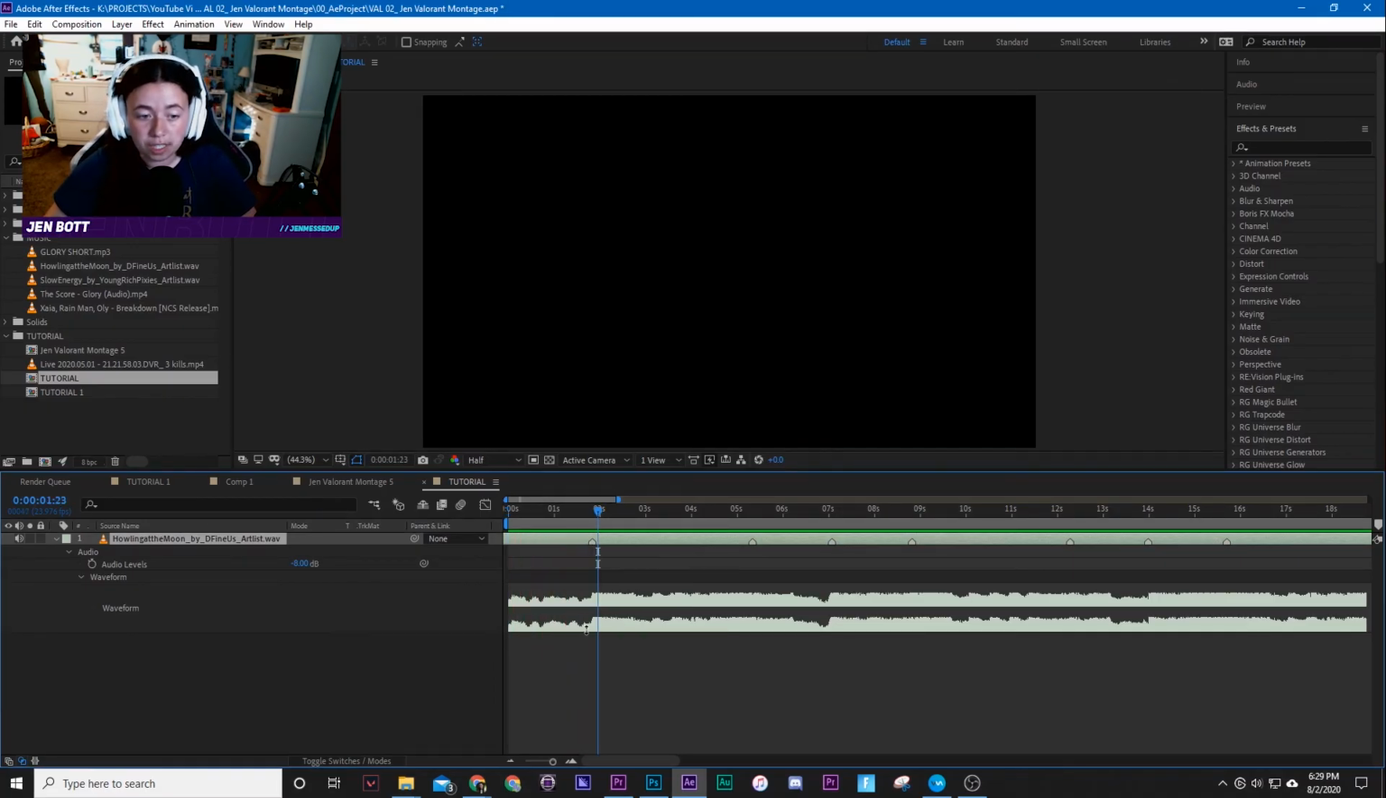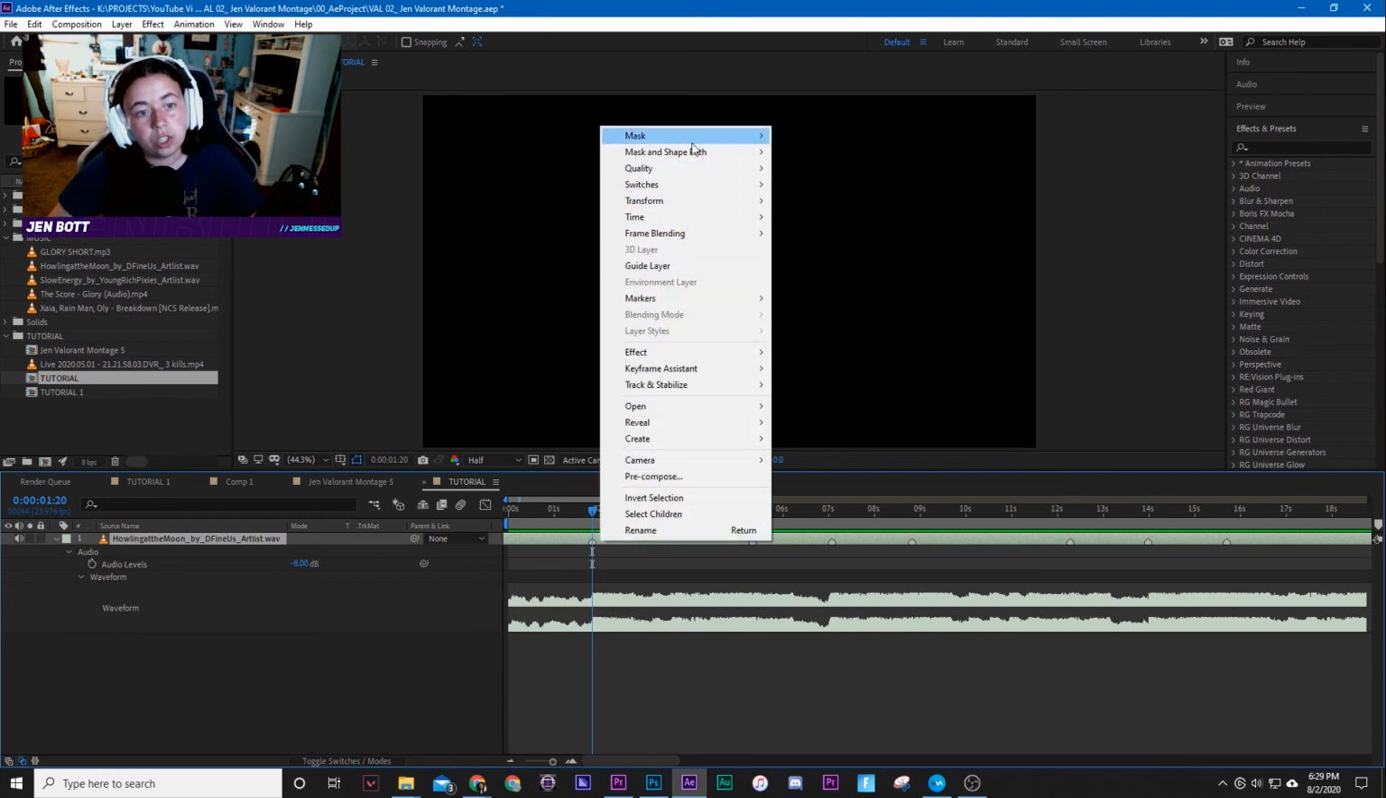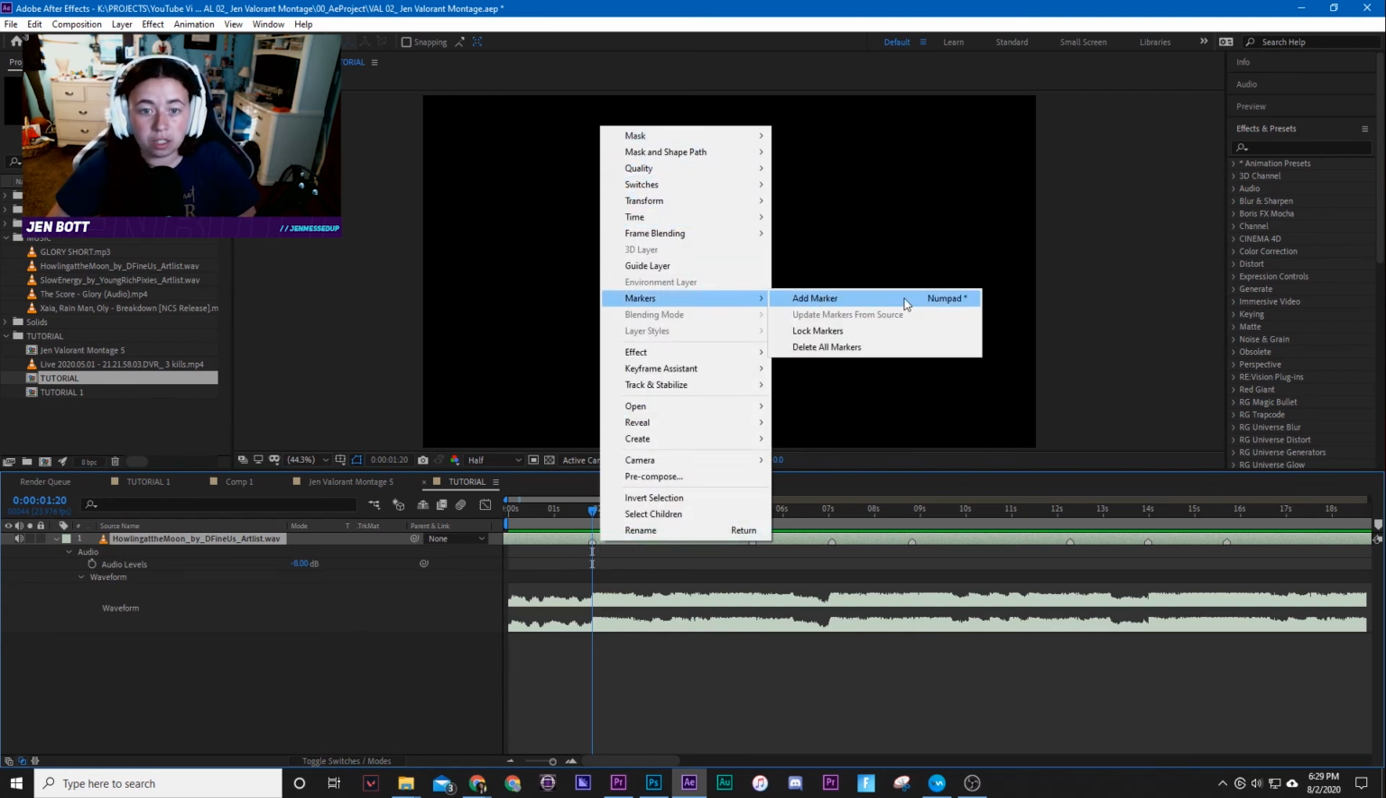Okay, there's the first beat, and you can see it visibly here with the waveform. And in order to add a marker, I already have a marker here, but we will right click, go to markers, and then hit add a marker. Or you can use this shortcut here from the numpad. You can click the star key and it will add a marker.